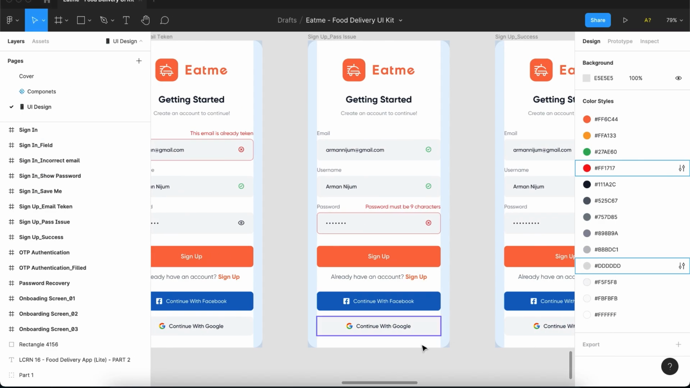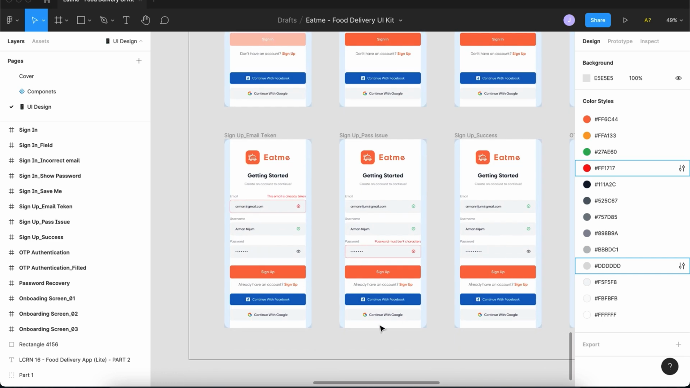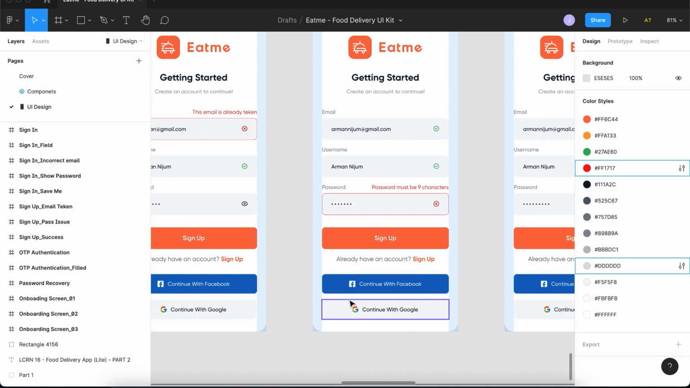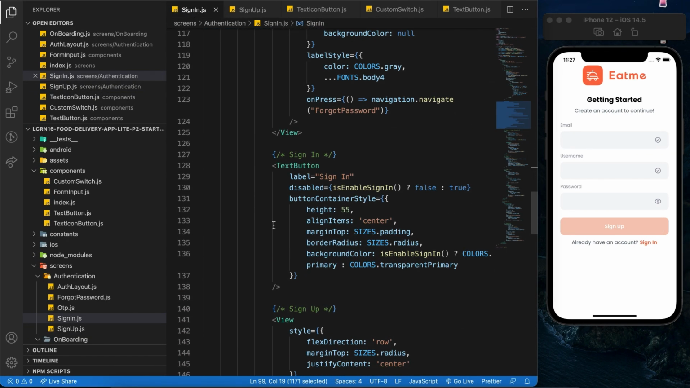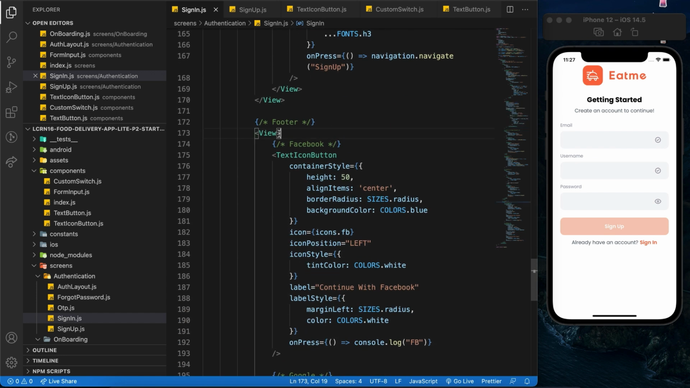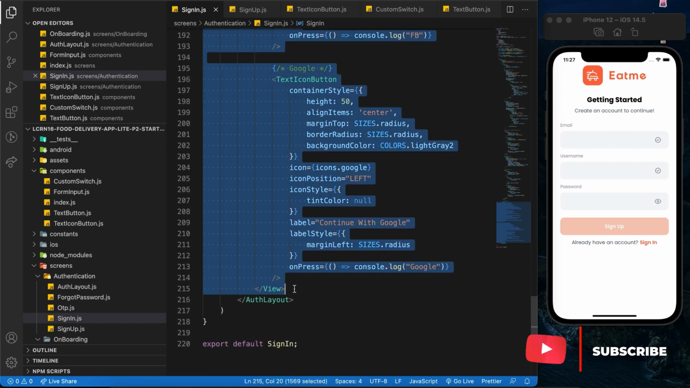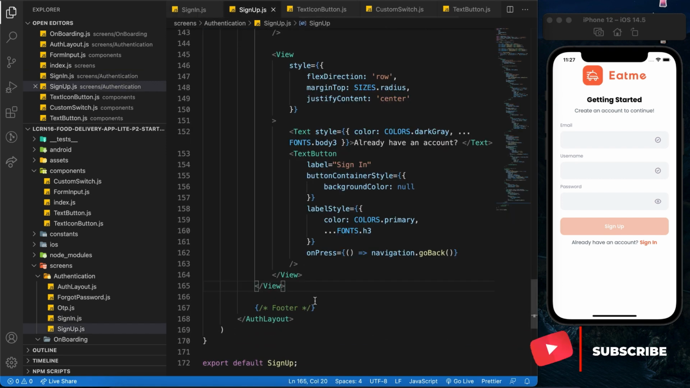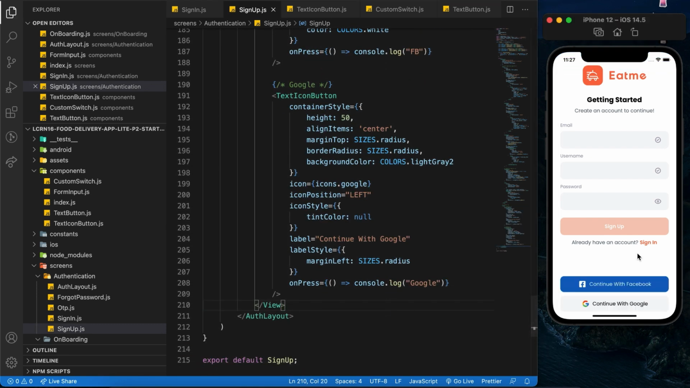And lastly, the footer section is actually the same as the sign in screen, which is basically two social buttons. For that reason, I'm going to simply copy and paste it from the sign in screen. I head over to the footer section, copy everything like this and paste it in the sign up screen. Save it. Perfect. So I think that's all for the sign up screen.